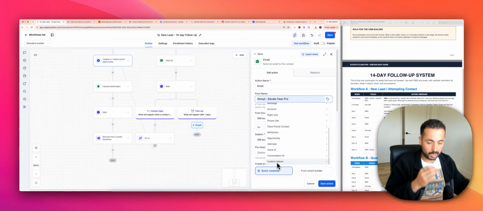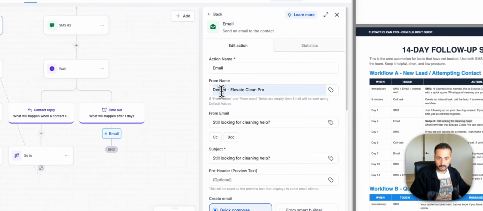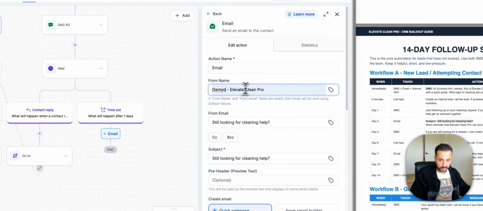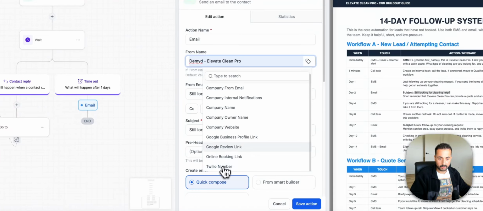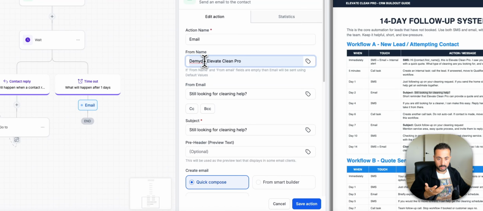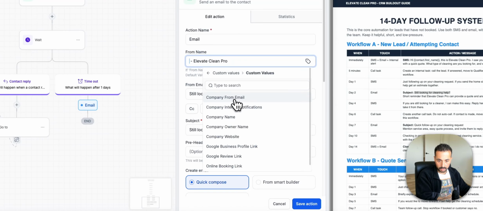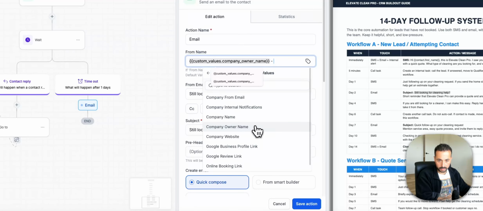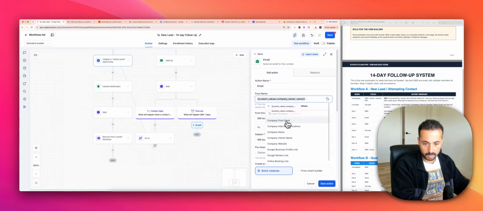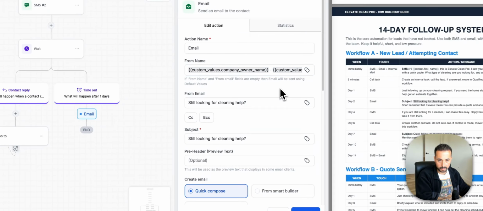I already have this set up. So if you did get Go High Level from my affiliate link or even through Zadap CRM, I have something set up in here, like my snapshot, all the automations. And these right here are custom values for your account. So instead of having to write his name and the company name every time, we would just go like this, company owner name, and then the company name itself. So it'll show up as Demid, Elevate Clean Pro.